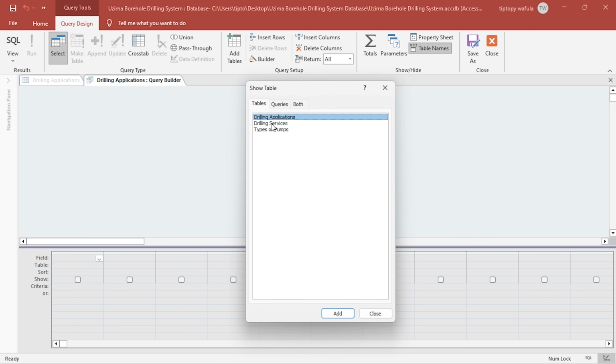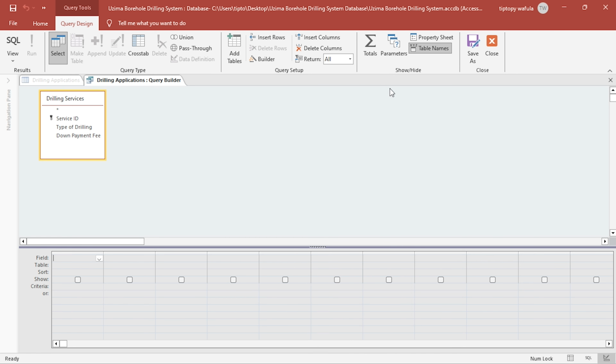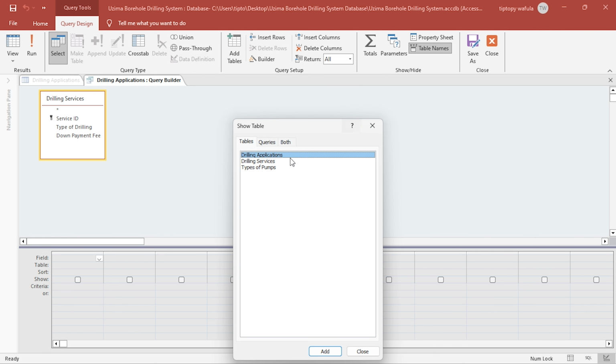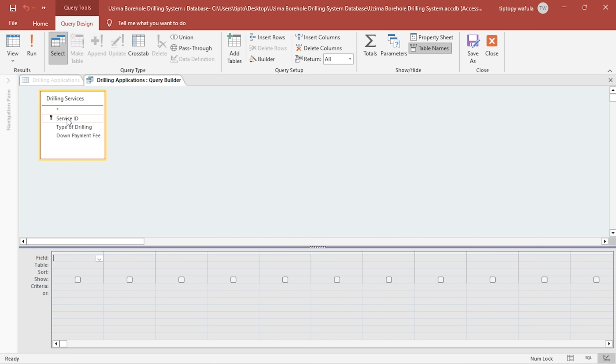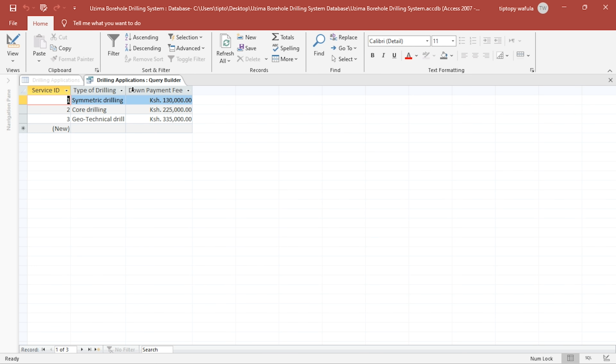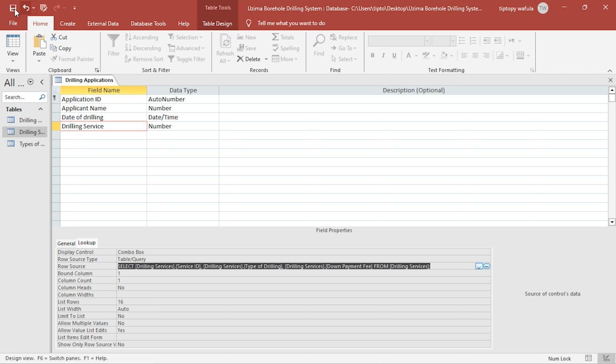I need to use the drilling services, so I'll double click on the drilling services. Then I'll add the details of these drilling services. I'll just add all three. As you can see, this is a query. This data will now appear once the user selects that field. I'll show you how it will appear. Then I save and close. Then I come back here and save.